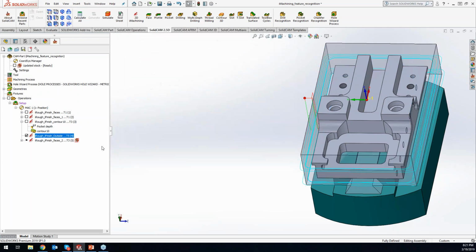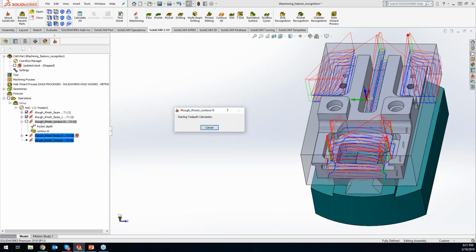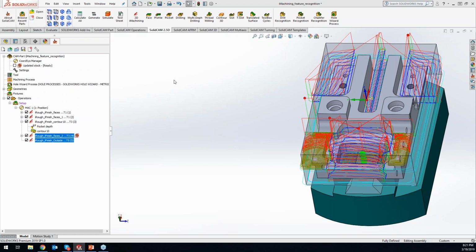And now what I'm going to do here is actually move this operation below our other face operation. We'll do a calculate. And you'll see how all this stuff is tied together, like I said, it's all based off of our updated stock. Actually, I wanted this face down below this one.